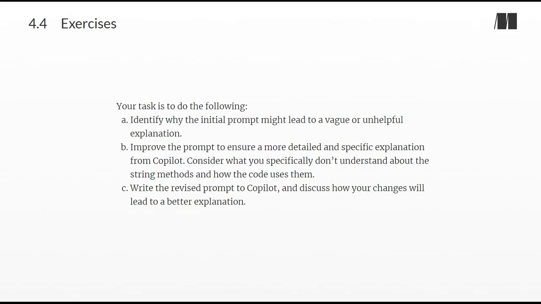Your task is to do the following. A. Identify why the initial prompt might lead to a vague or unhelpful explanation. B. Improve the prompt to ensure a more detailed and specific explanation from Copilot. Consider what you specifically don't understand about the string methods and how the code uses them. C. Write the revised prompt to Copilot and discuss how your changes will lead to a better explanation.